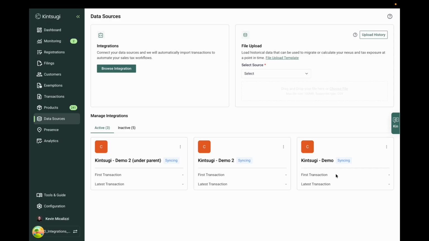So what you could do is you could say, I have multiple entities that I have in Campfire. I want each one in a separate Kintsugi account, or I want them all into one. In my case, they're all importing now. This initial import will bring in all of your products and services, all of your customers, and all of your invoices so that it can begin calculating your sales tax liability.